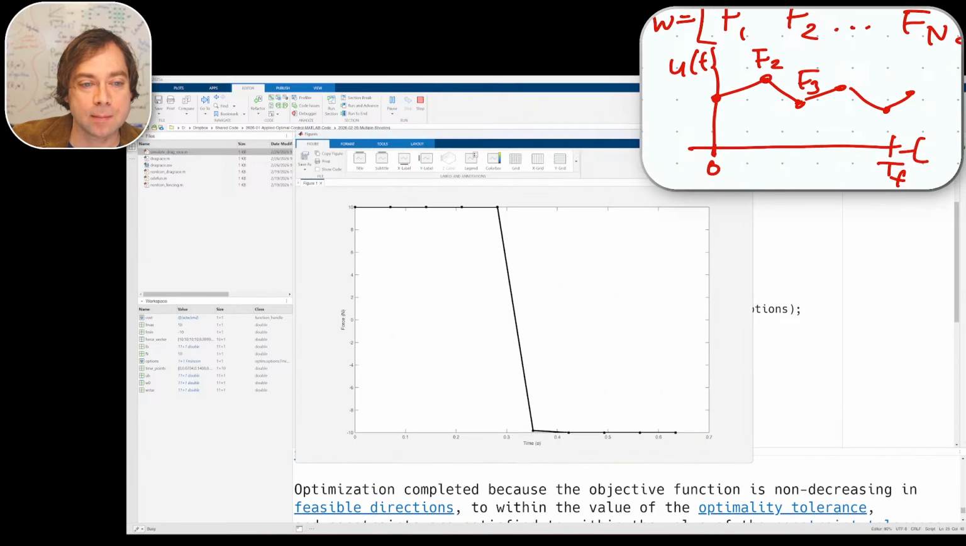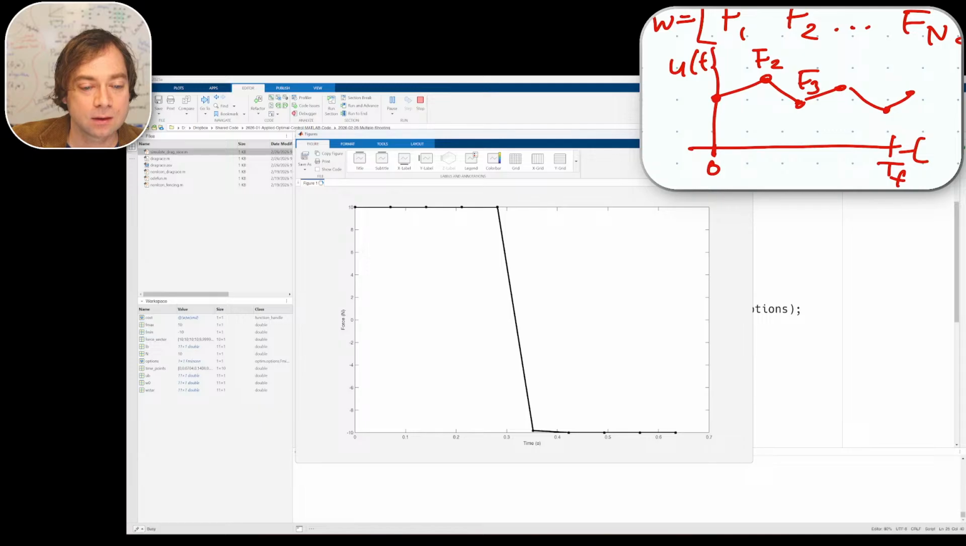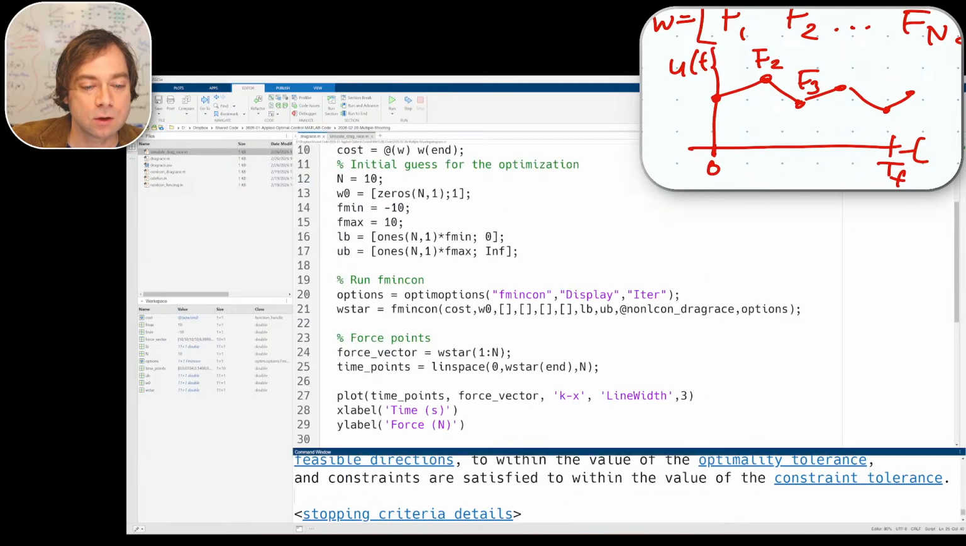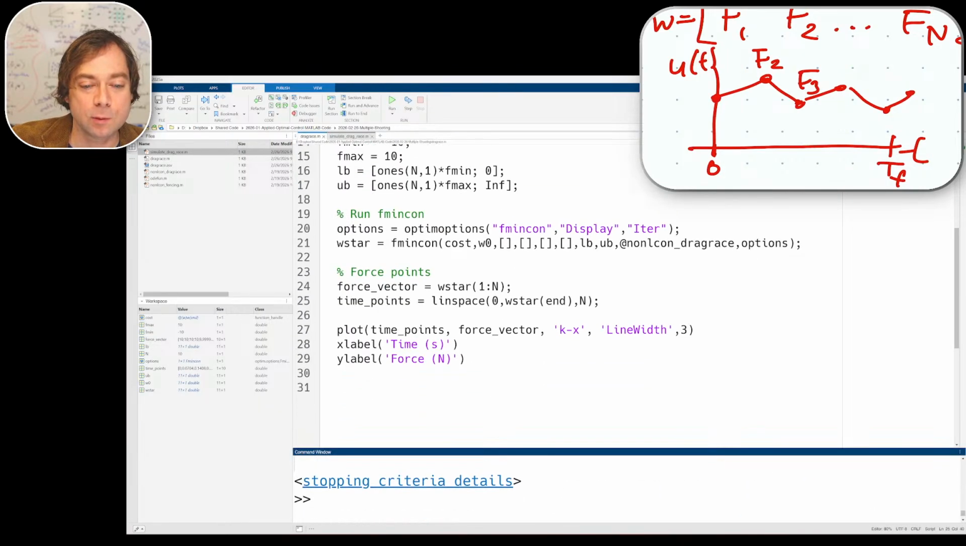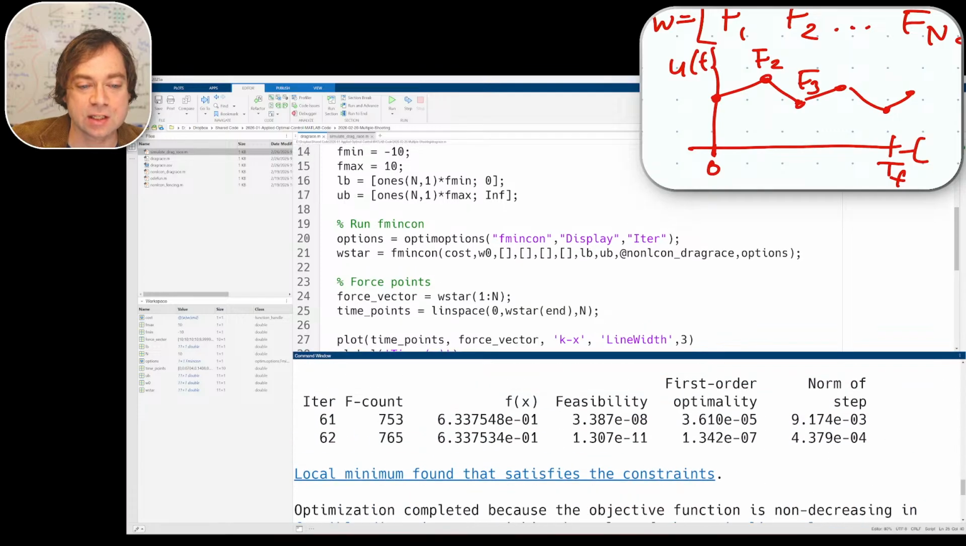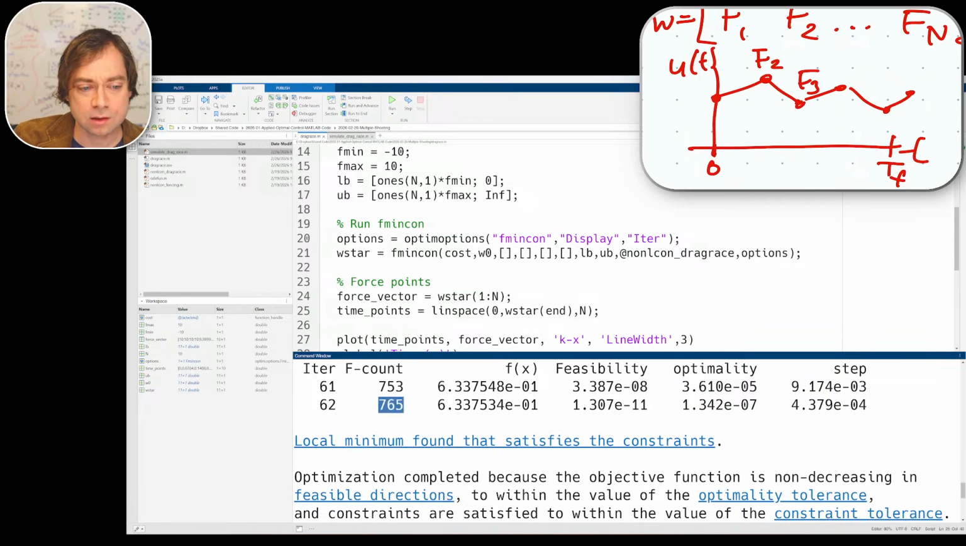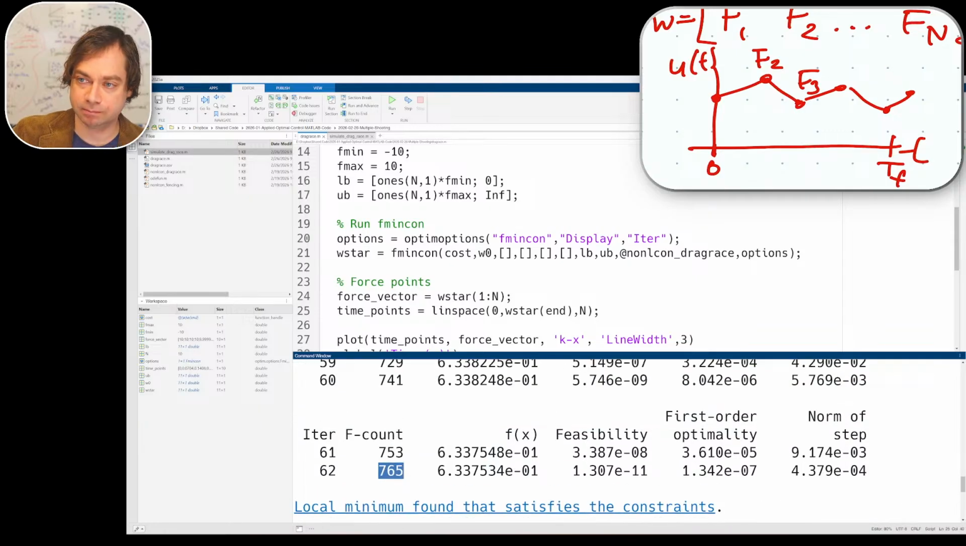I don't know why it keeps popping up there. We're good. So, fantastic. Local minimum found that satisfies the constraints. Nothing changed in the optimization, only what we were plotting. Anyone getting that? You'll notice that it was trying different things. Also, look at this number right here, this F count. That's how many times the functions are called, a function count. So what is the optimization doing?